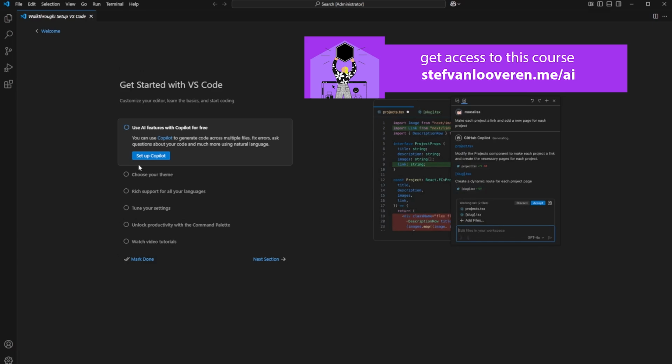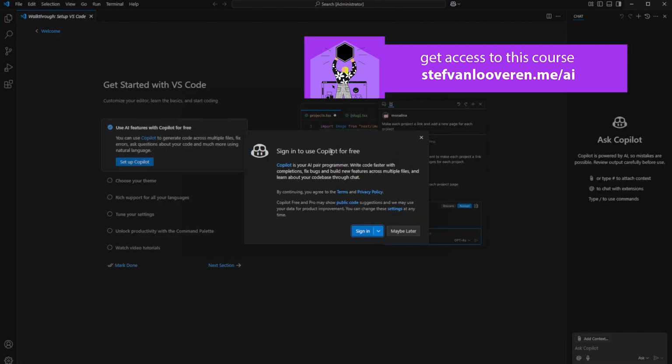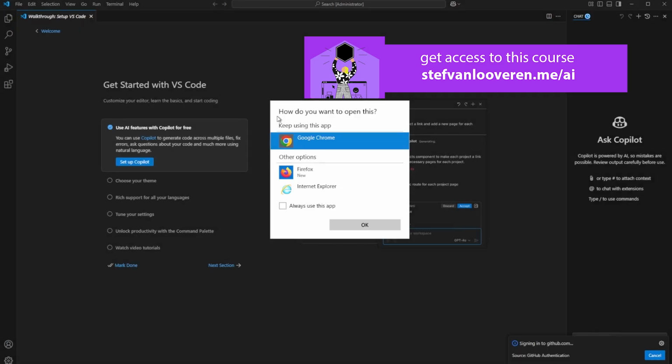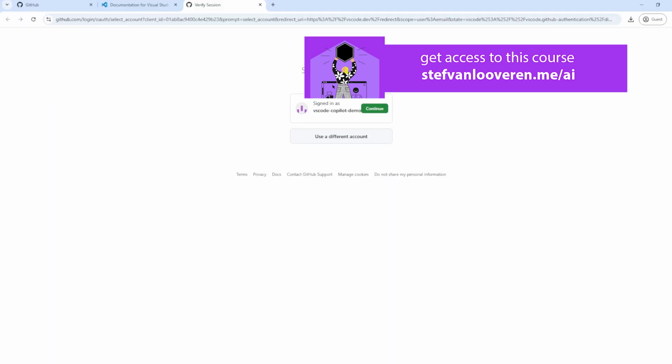As for now, you can just click Set up Copilot on the welcome page. It will ask you to sign in. Open this with the same browser you are logged into GitHub. Click OK. This will ask you to authorize Visual Studio Code.